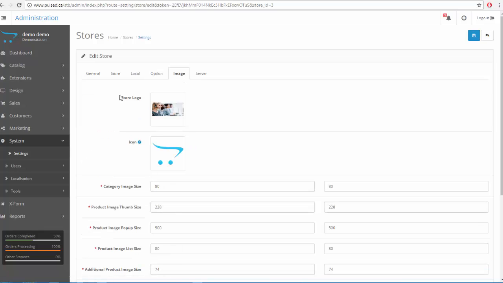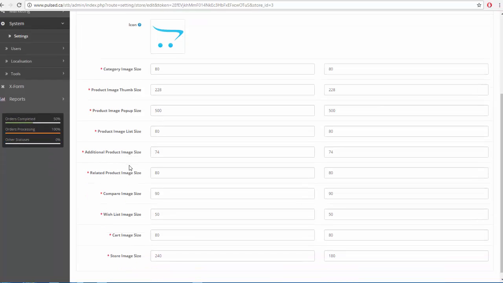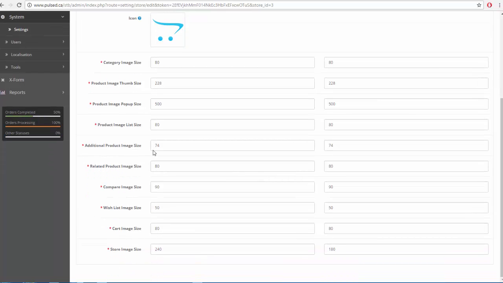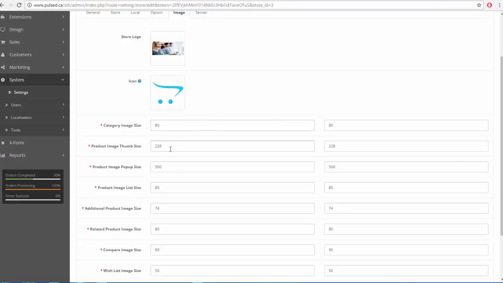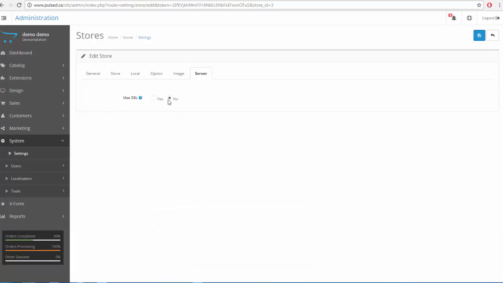Under image, this is where you can change your store logo. You can change the icon that represents your store at the top of the website, and at the top of web browsers. However, that's as far as I would go here. This stuff down here, again, has been set by us. You do not want to touch any of this, as it could greatly affect the way your site looks and functions. Underneath server, again, don't touch this, as it may affect the way your store functions.